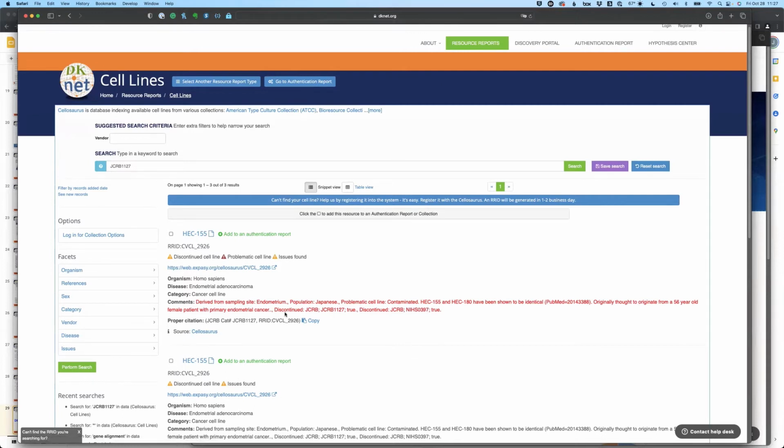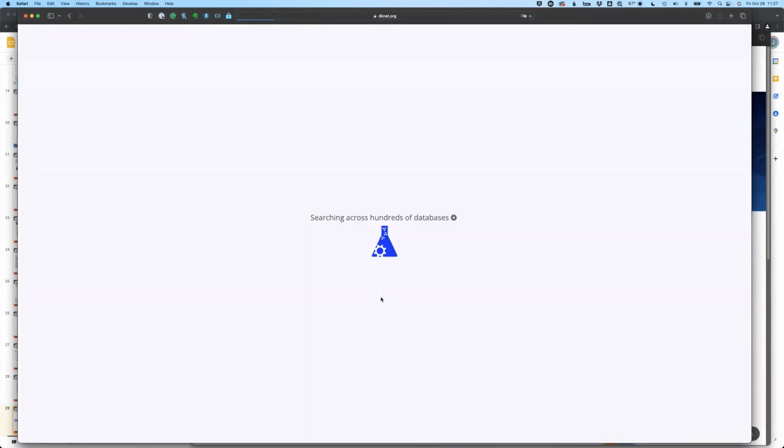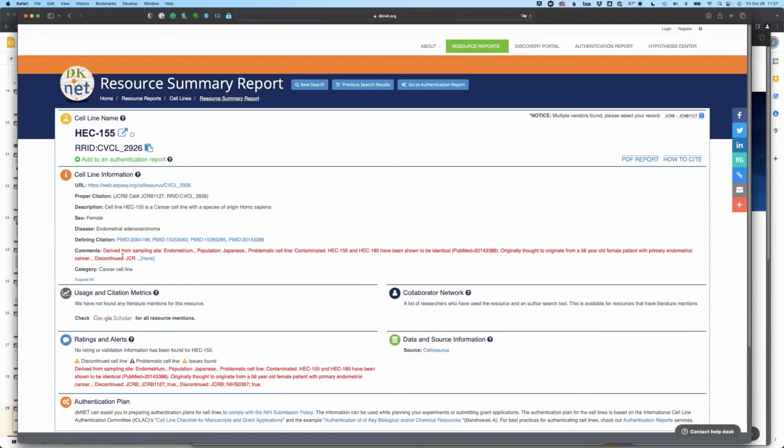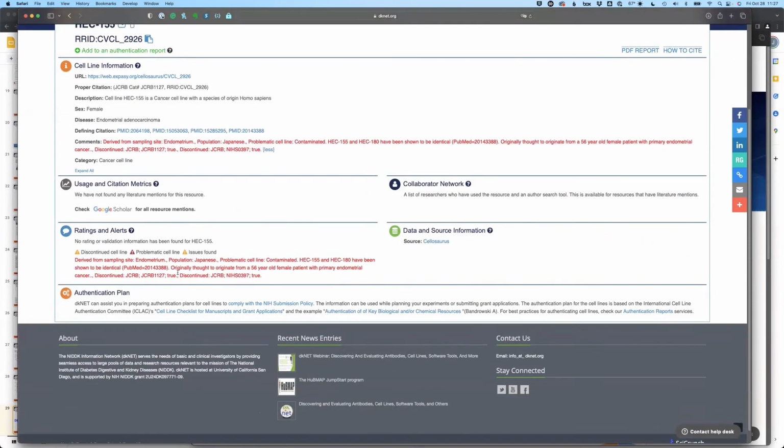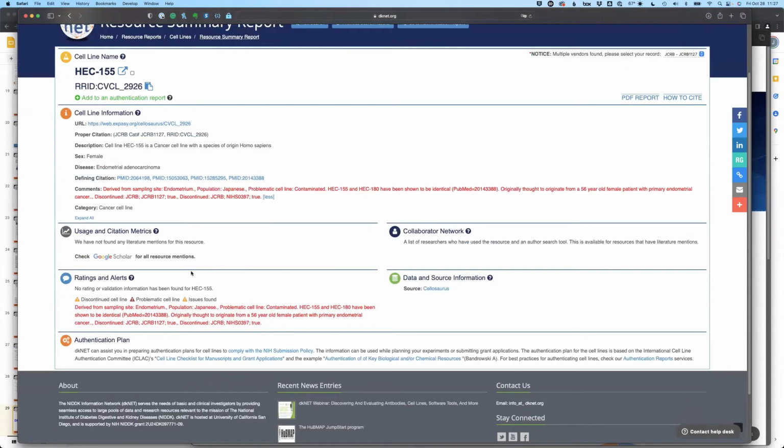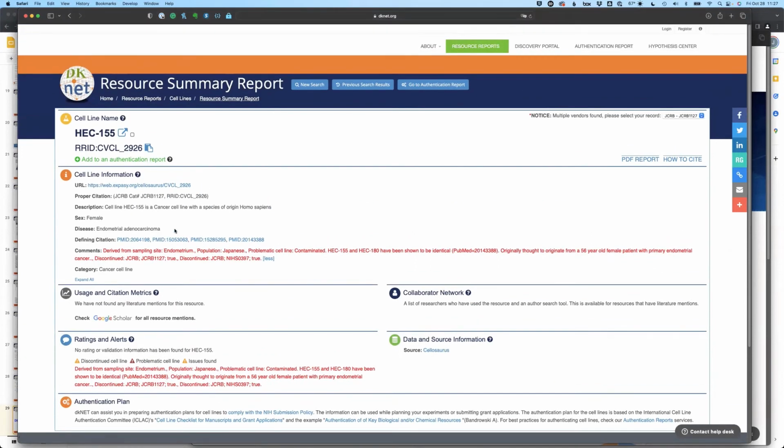And so, when we do have information about a cell line or antibody being problematic, or issues found, it gets applied to all versions of that cell line. So now if I go into the report, you'll see that we have that information that this is a contaminated cell line, and this is for the cell lines. This comes from the International Cell Line Authentication Committee.